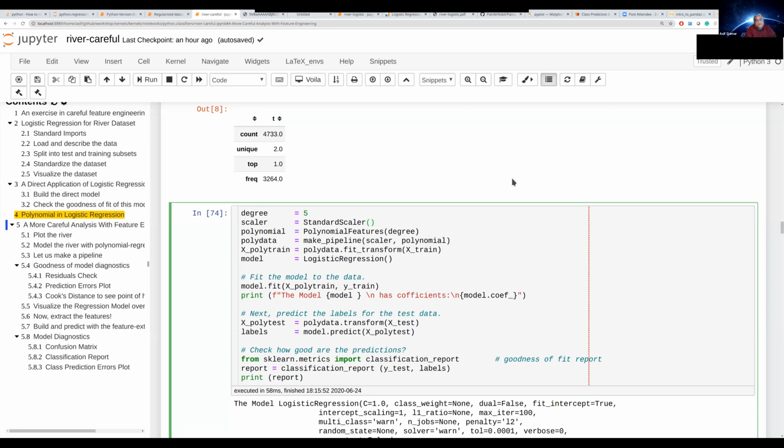The second is we want to use polynomial features. So that is the next transformation we'll do. We pick a degree. I just generally picked a degree 5. A 5-degree polynomial is a pretty complex model, isn't it? It will have a lot of interaction terms and so forth.